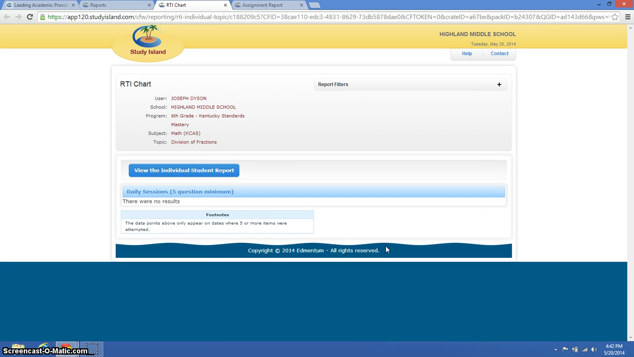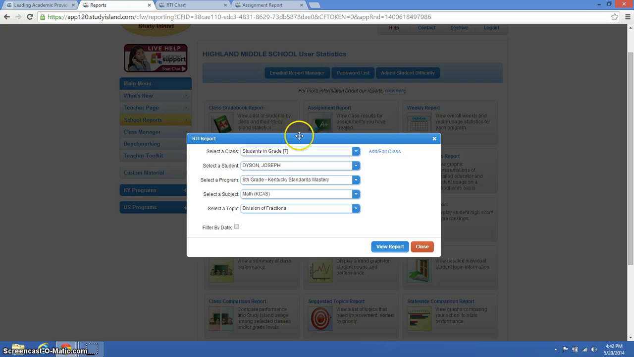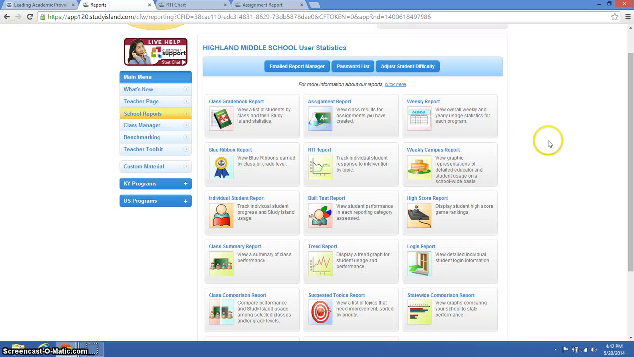Joe has not worked on any fractions, division of fractions, but if I had assigned it, this would be a great RTI reference to use for the tracking of students that we're trying to push forward, or any student for that matter. Keep in mind that students can use Study Island at home. This does not have to be at school. You will be able to see their scores in these reports even if they work from home.